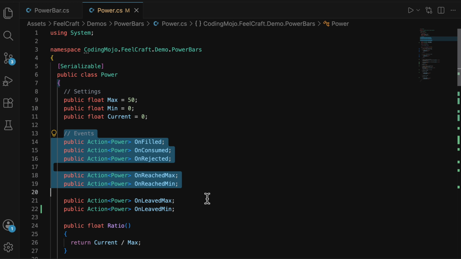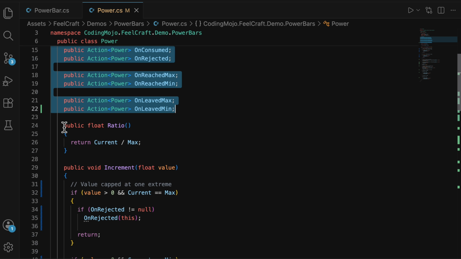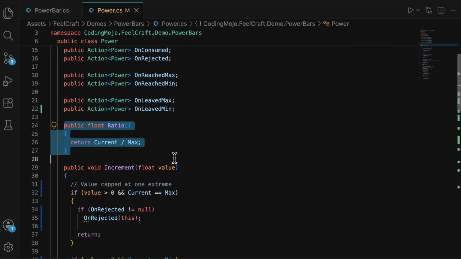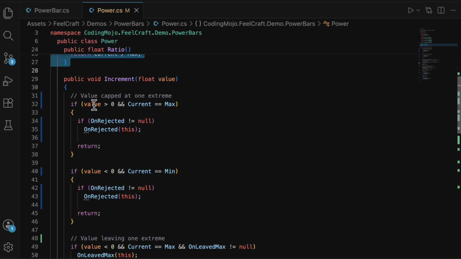Then, a series of events that external scripts can listen to for changes. When it increases, decreases, when a change is rejected, or when the value hits or leaves an extreme. The ratio function returns a number between 0 and 1, representing how close the value is to the maximum. You will use the increment function to increase or decrease power points.